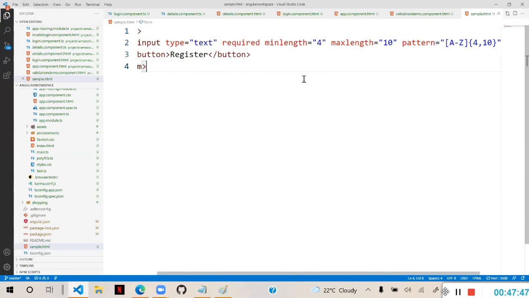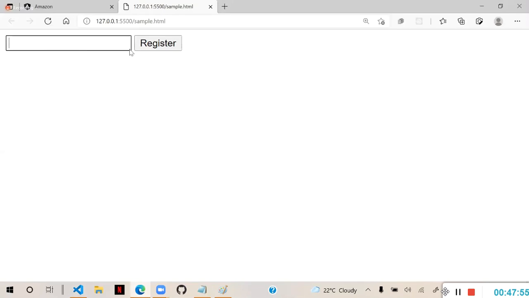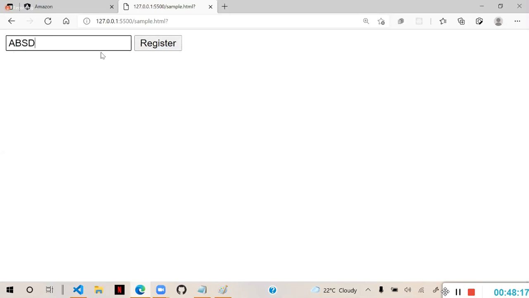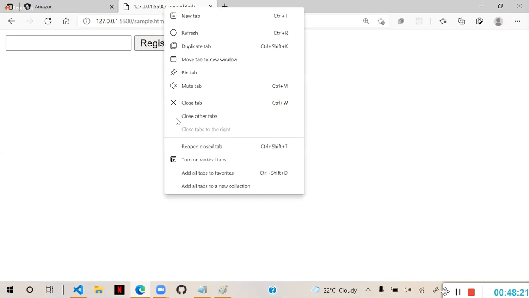That means this is how we do validation in our general HTML. But all the messages will fire up here. Suppose I click, it says fill out. Okay, I entered 3 characters. It says minlength is required, maxlength is required. These properties it has to display. Please match the requested format. The requested format is the pattern problem. That means all should be in uppercase letters. Then it is able to submit the details. Like this, all the messages will pop up.